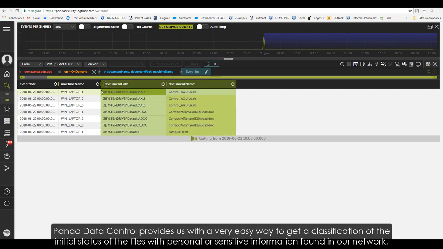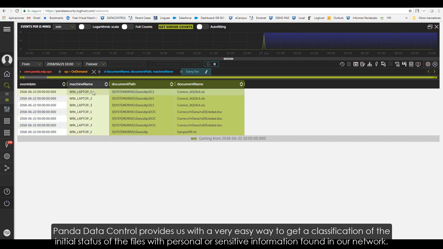Panda Data Control provides us with a very easy way to get a classification of the initial status of the files with personal or sensitive information found in our network.